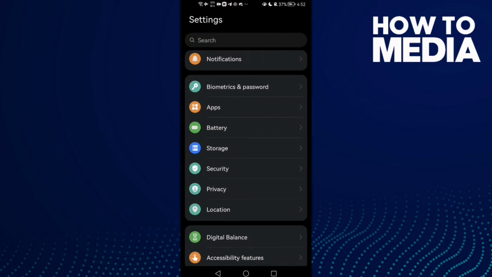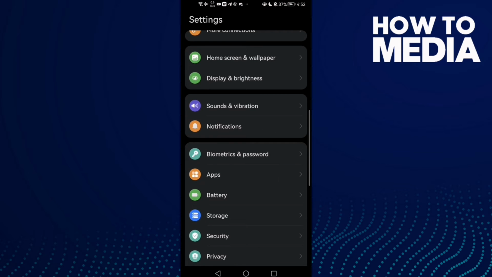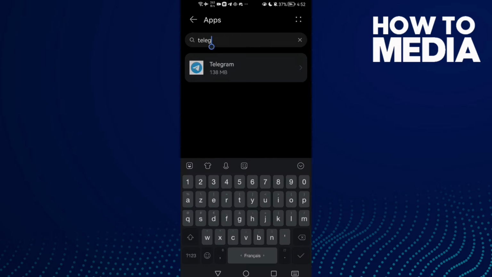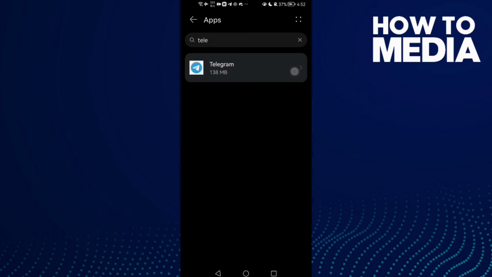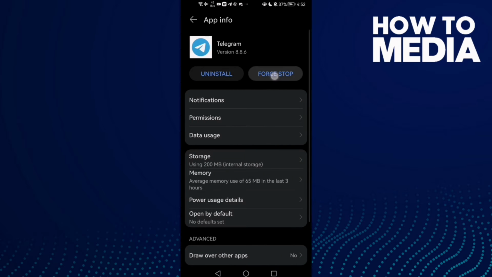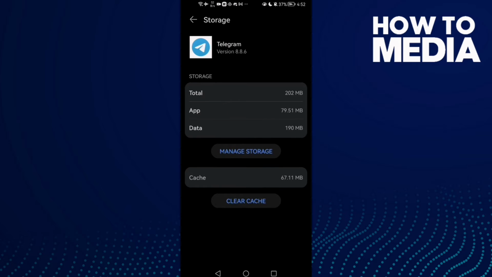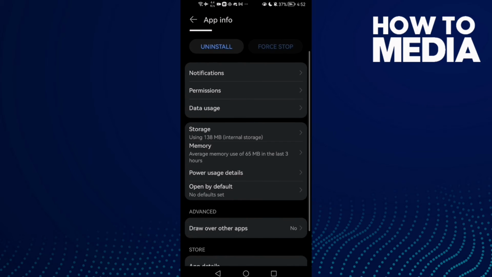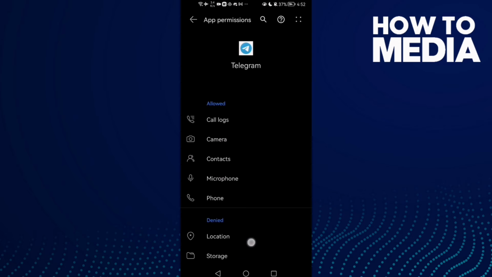First open settings and now scroll down here until you find apps and then click apps again, and here type Telegram and click on it, and then click force stop, click storage and clear cache, and after that click this one here, permissions, and allow all of those permissions here.